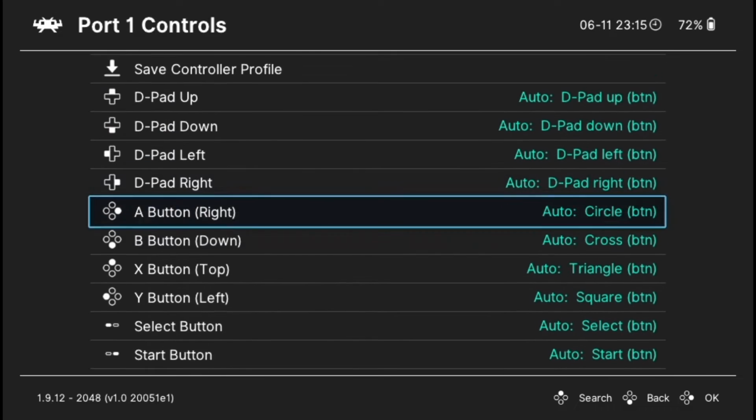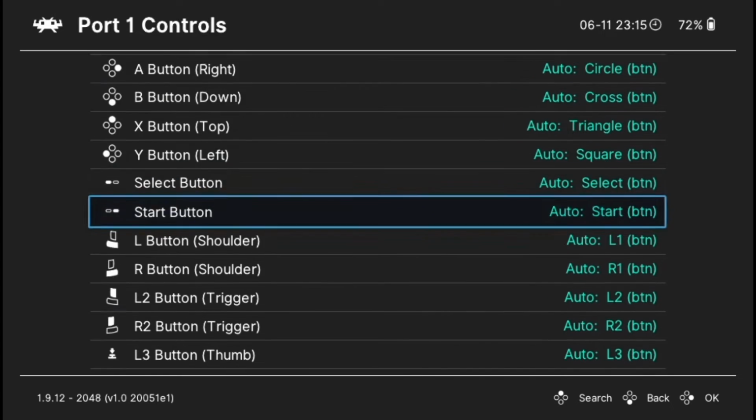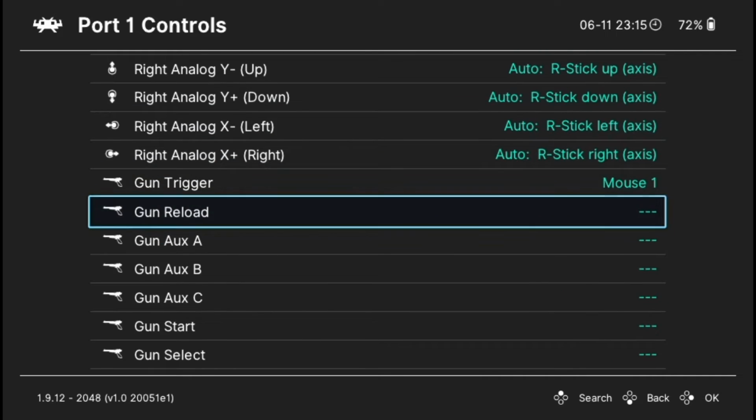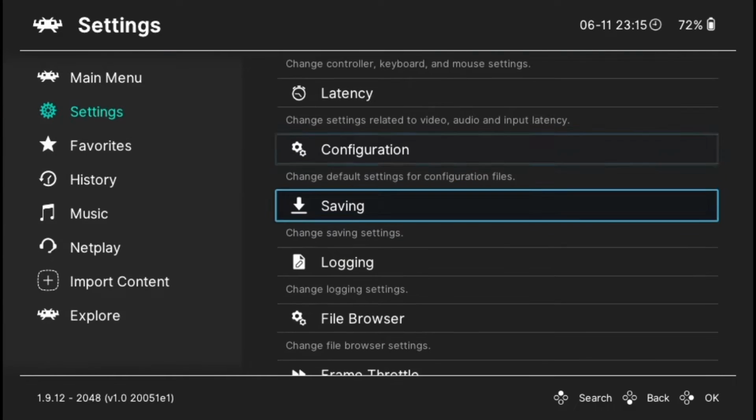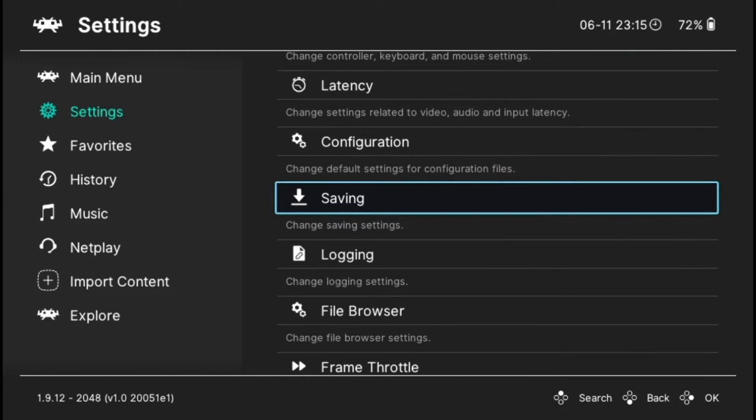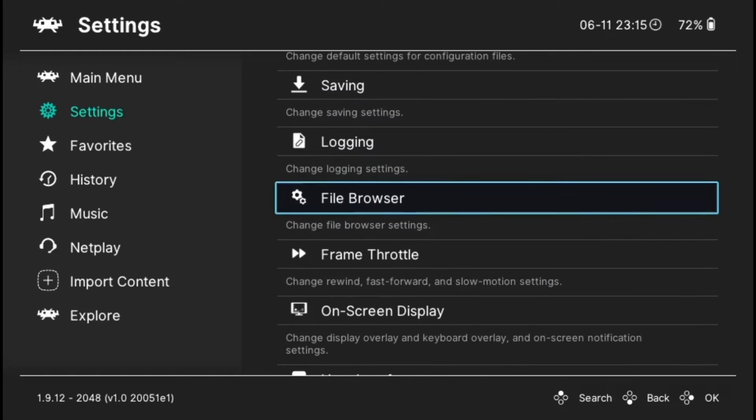Scroll down to Port 1 controls and you can see how the Vita gamepad is already pre-configured. I don't recommend changing any of the main Retroarch configuration settings here unless you really know what you're doing. The settings here propagate to the installed cores, which can have their own controller settings, and it's easy to mix things up and get conflicting inputs.